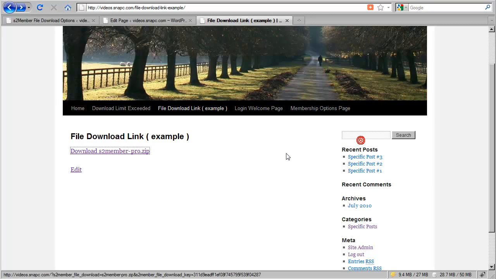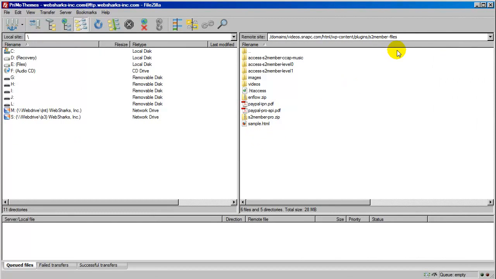But let's take a look at what happens if we change this link to another file. I'm going to switch windows here for a minute and take a look at my FTP application and see the files that I've already uploaded for this demonstration. We can see that I have PayPal IPN.pdf. Now, a PDF file is an Adobe Reader file, and that file can be opened inline in a browser. So let's make a link to this PayPal IPN file so that the link would not be a download, but would just go straight to the file and open it in the browser.